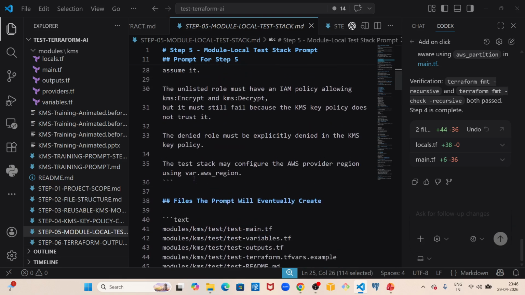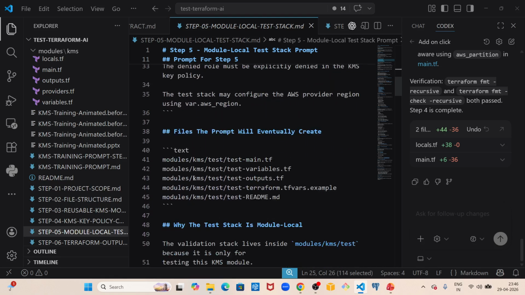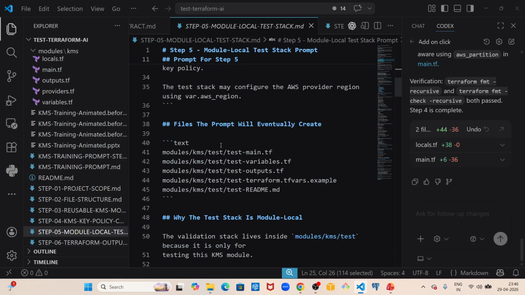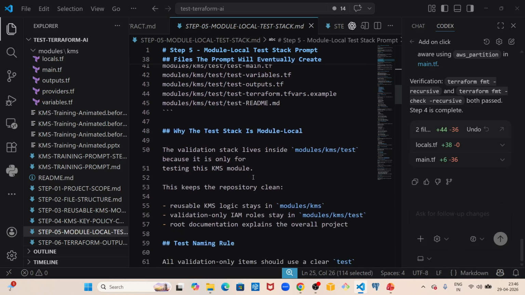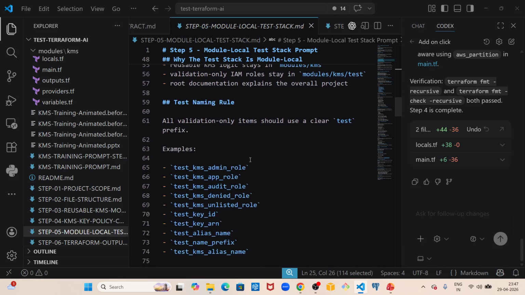So this is about your test, right? Now let me scroll down, and this context, when it starts creating the Terraform for the testing purpose, all the context and Terraform script will be added in this file. This is a validation stack, right? Now testing naming rules, I'm clearly telling all validation-only items should use a clear test prefix, so that people can easily understand. This is not for usage, this is for testing purposes that the engineer created.